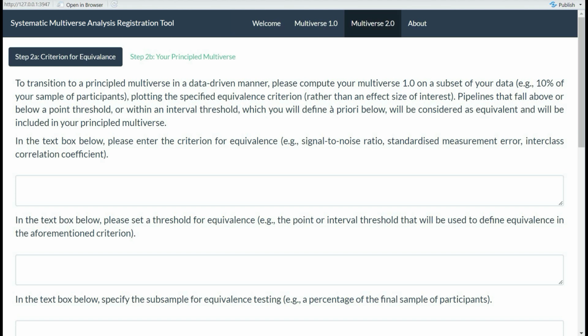Once you open Multiverse 2.0, you will immediately see that there are two steps to the process. We'll walk through both of these, starting with Step 2A, Criterion for Equivalence. As an overview, Multiverse 2.0 refines the set of defensible pipelines identified in Multiverse 1.0 into a principled multiverse, based on a user-defined equivalence criterion and threshold, and a data-driven assessment performed on a subset of participants. This involves computing the Multiverse 1.0 on a reduced sample to minimize computational demands, with the output being the equivalence criterion rather than the effect of interest that is later estimated to answer your research question.